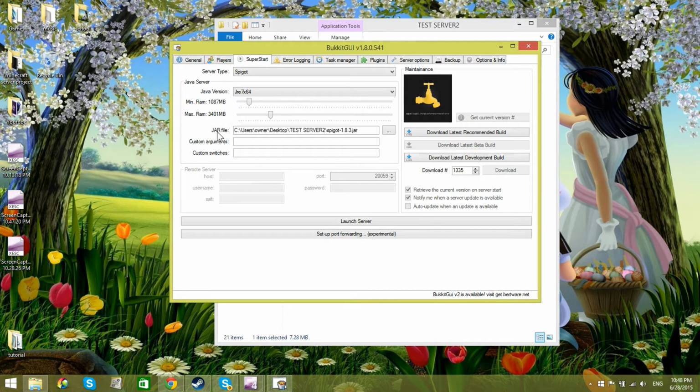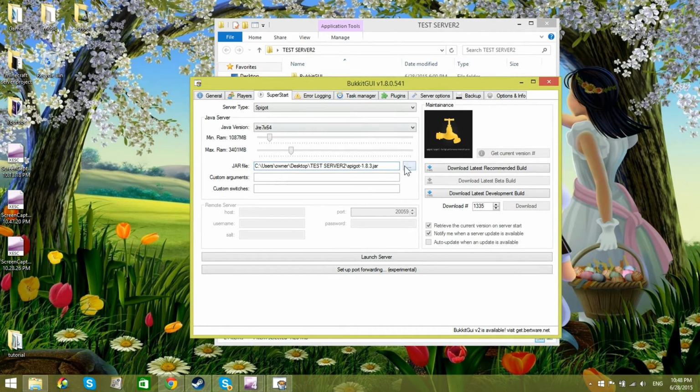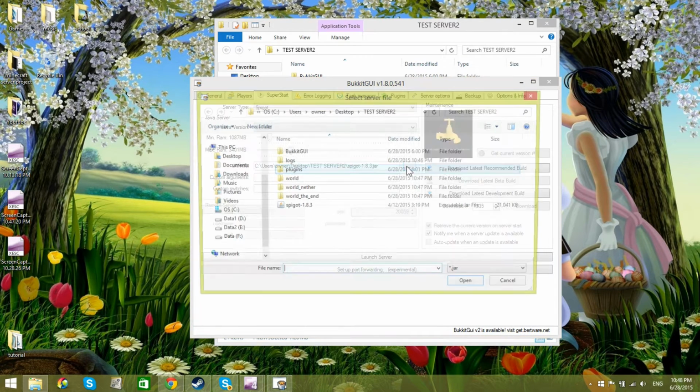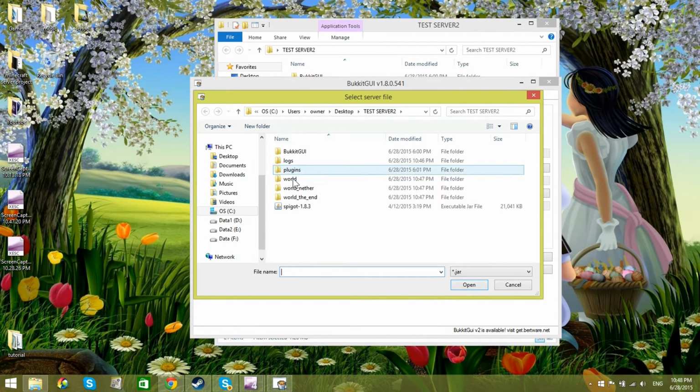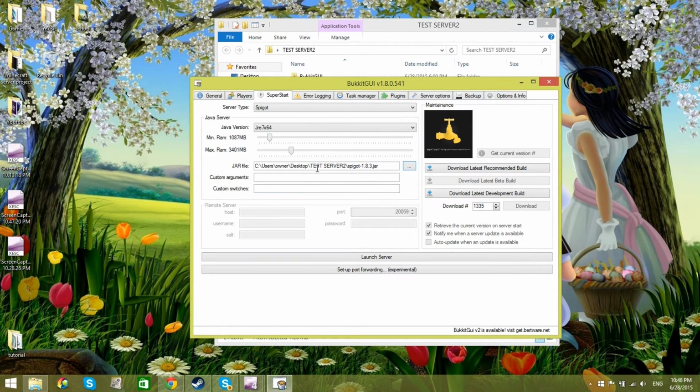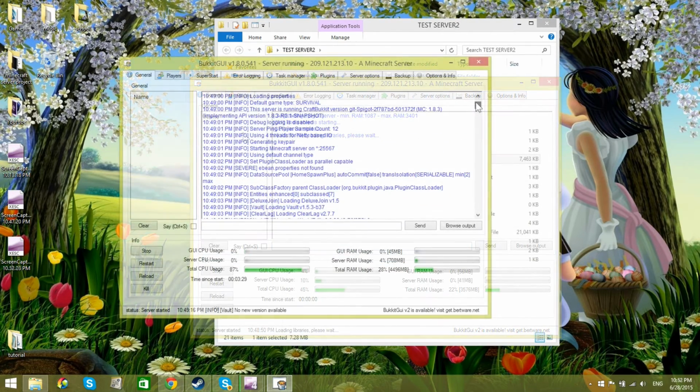And this is the important part, your jar file. This is where your server jar is located. For me, it's in test server 2, and I just select my server jar, I press open, and it's all done, it's all set up. I'll go through other features in a second, but for now, let's just launch the server. As you see, the server is up and running.